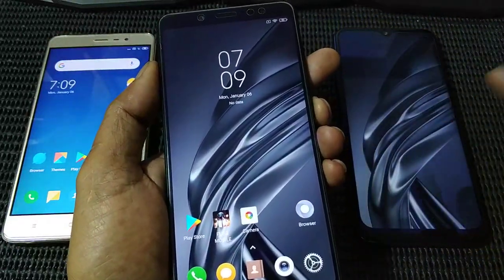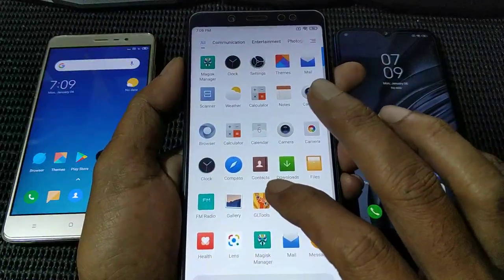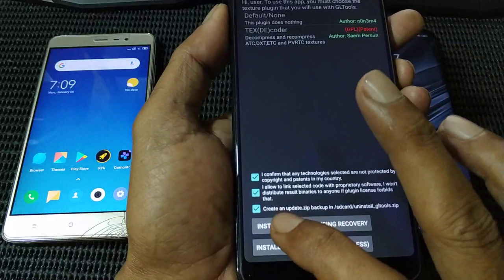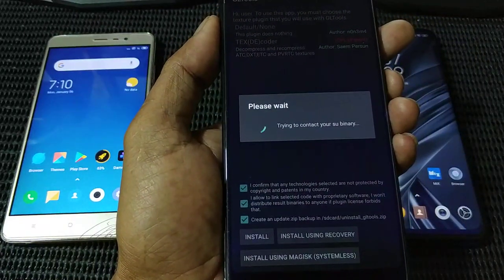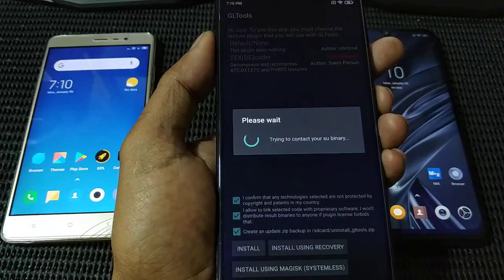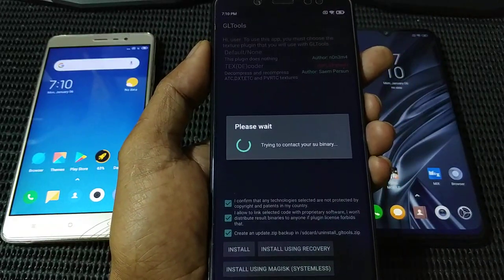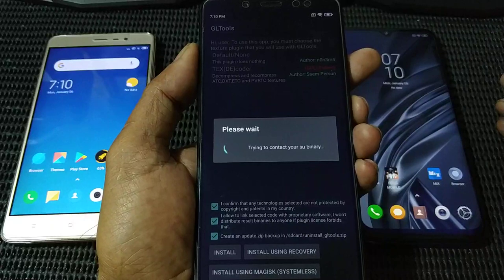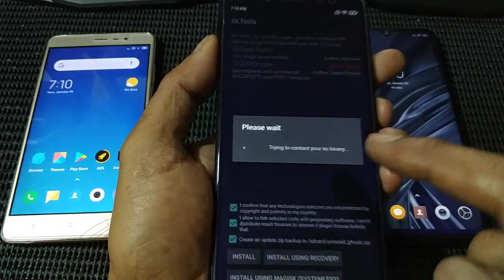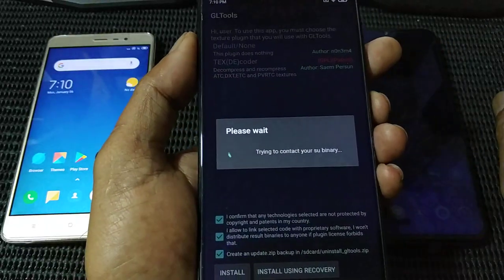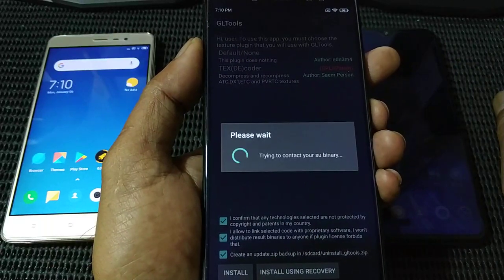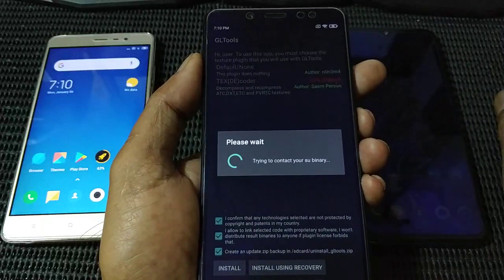Okay, this is Magisk 19.2. In case you install the wrong Magisk other than 19.2 version, let's say you open the gltool, this is Magisk 20.1. 1, 2, 3, install, wait for the Magisk to grant the root permission. Trying to contact the superuser binary.